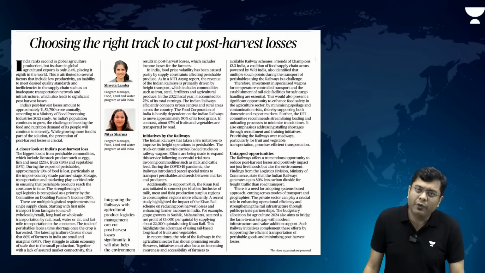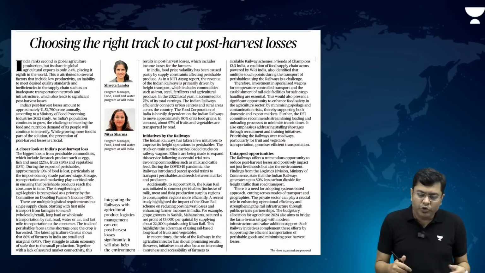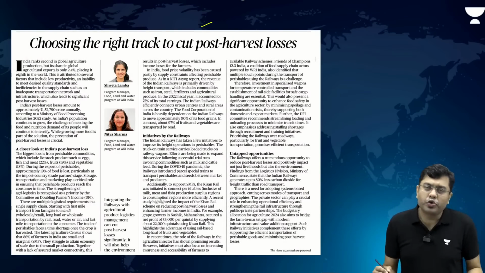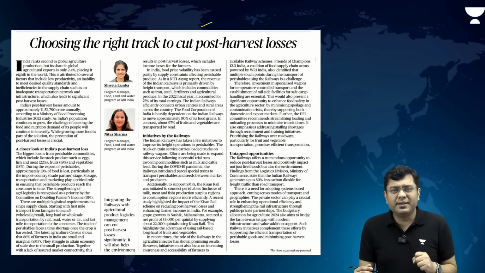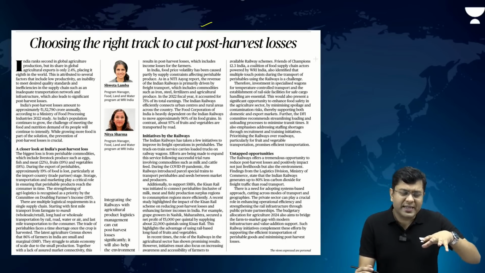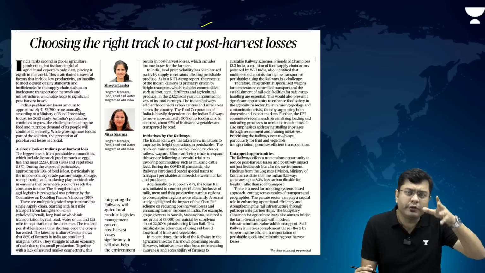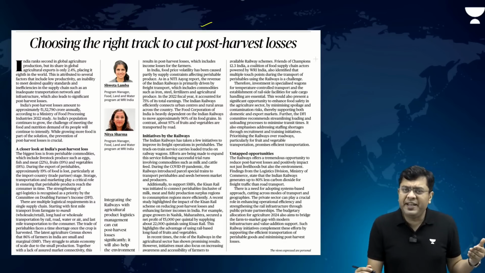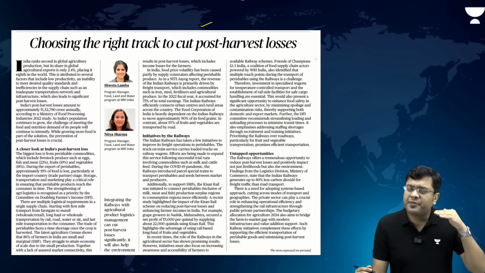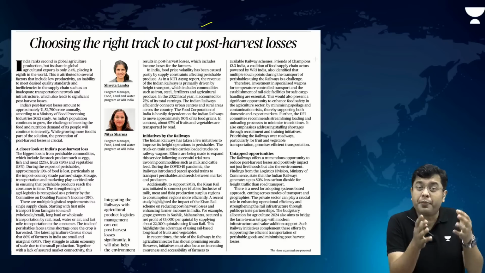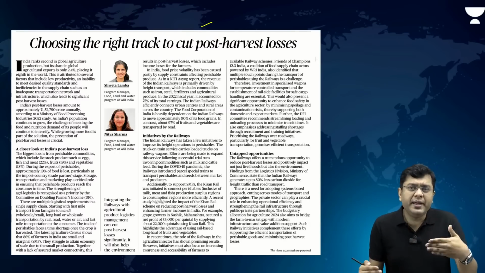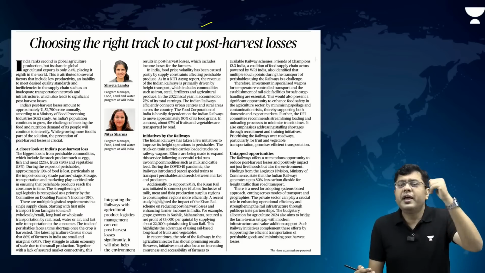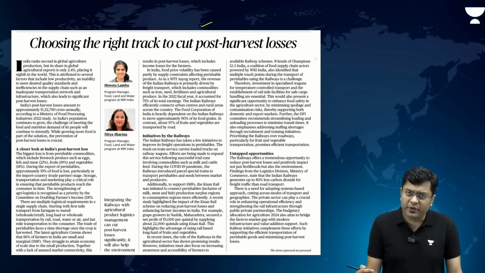Okay. Now we come to the second article. Choosing the right track to cut post-harvest losses. What do we mean by post-harvest losses? So for the agricultural sector, we have to understand that just the growth of the crops is not the completion of it. Once the agricultural produce is harvested, after that it is transported to the mandis, then to the wholesalers, and after that eventual consumers.